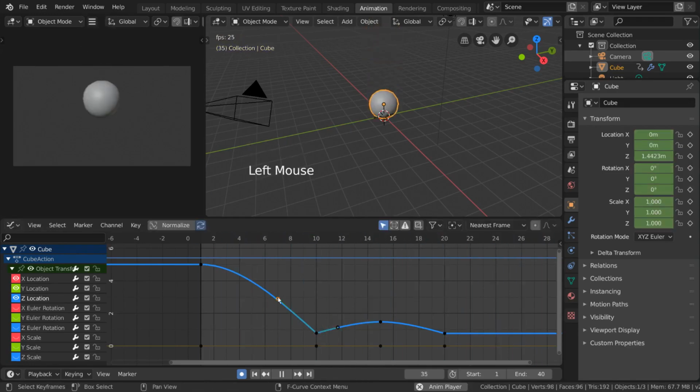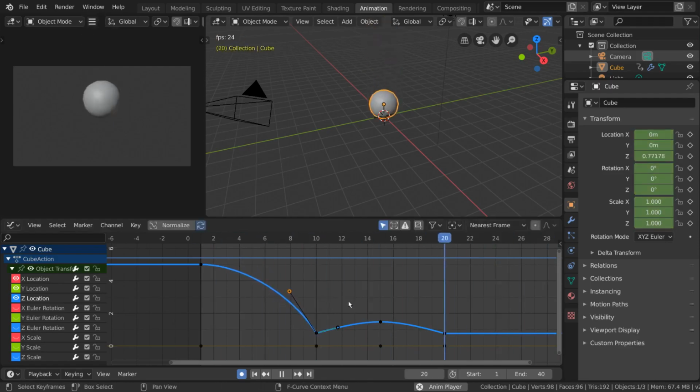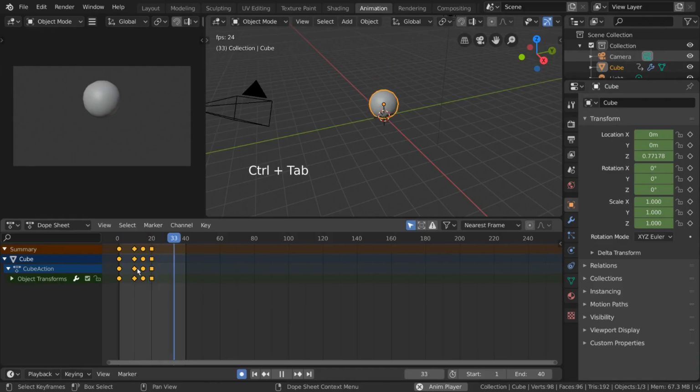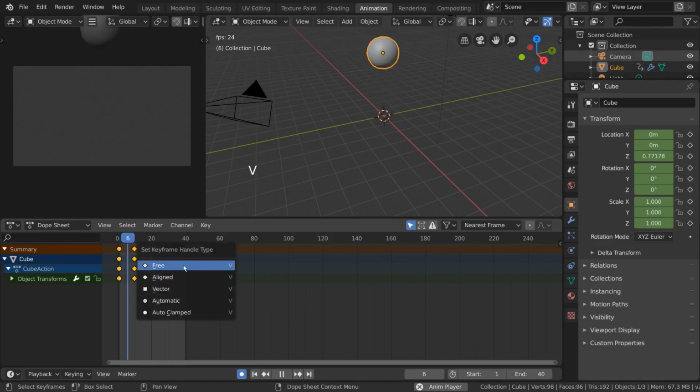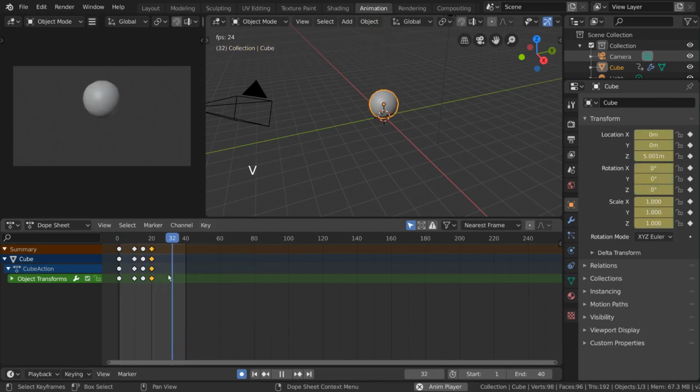Quick note, when you break an individual handlebar off of its default orientation, it will convert the keyframe handle type to free. Free is when both handles move independently from each other, and you can set it to free yourself manually. Feel free to experiment with other handle types.